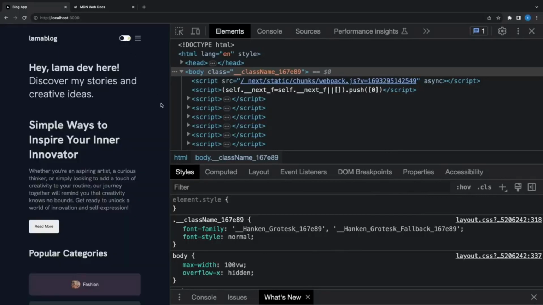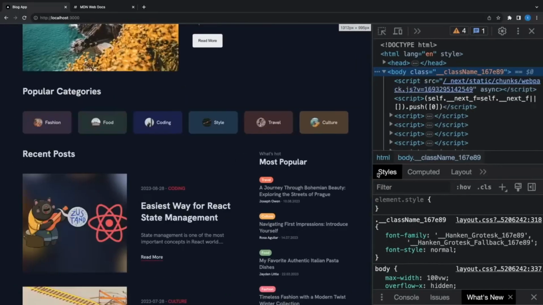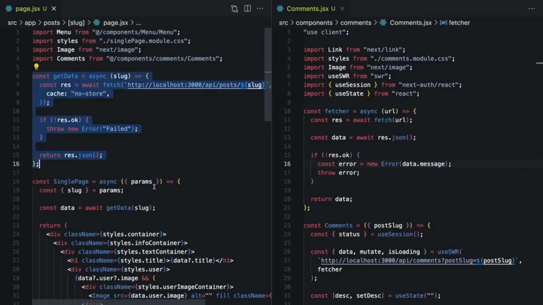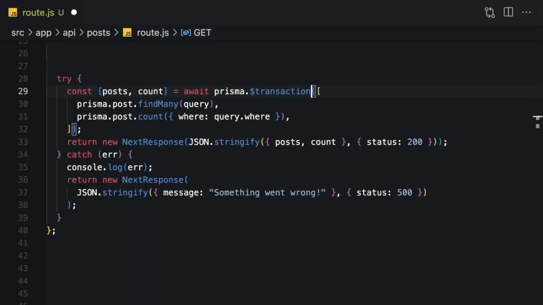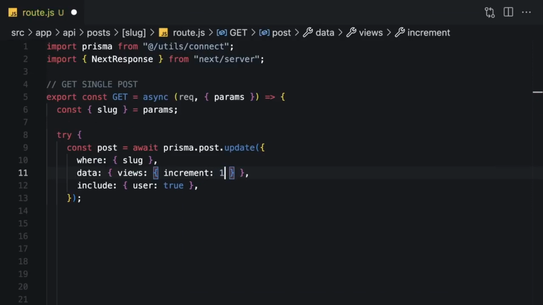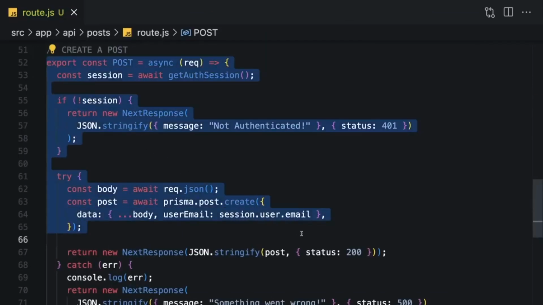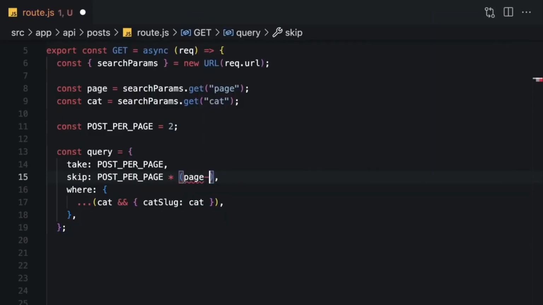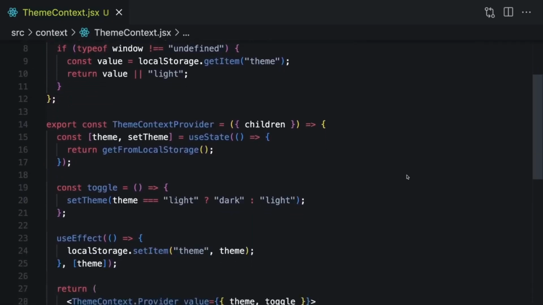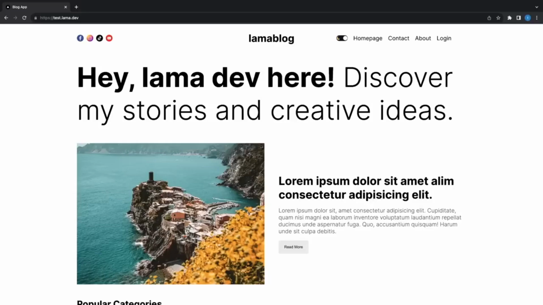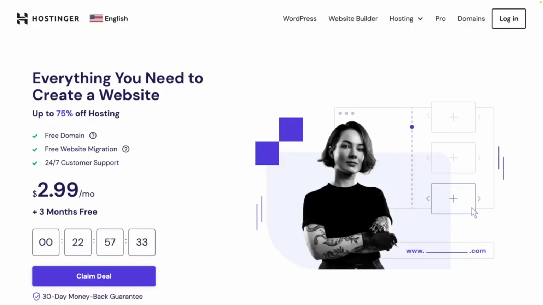It's a great project to improve your React and design skills. You will learn server-side and client-side data fetching, advanced queries with MongoDB and Prisma, server-side authentication and API security, pagination, context API, and more. And at the end of the video, we will deploy our application using Hostinger.